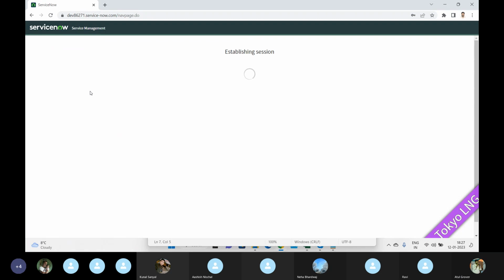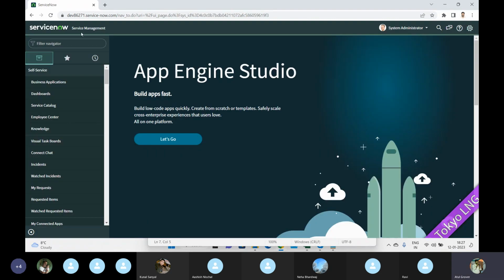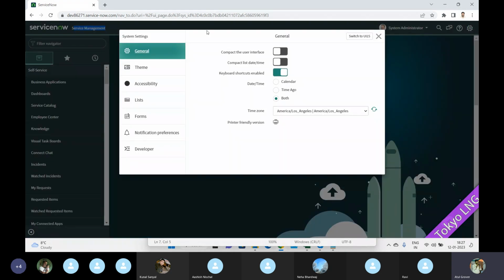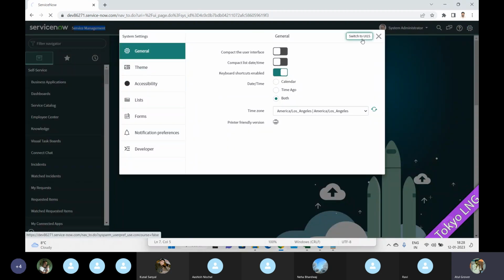Login. Earlier there was no service management, but now it's showing service management. These tabs are coming here, not here. This is coming here. The preferences are coming here, not in the user menu. Let me show you one more thing. Switch to UI 15. So if I say today we are in the 3D model, this is a 2D model. Let me take you to the black and white model now.